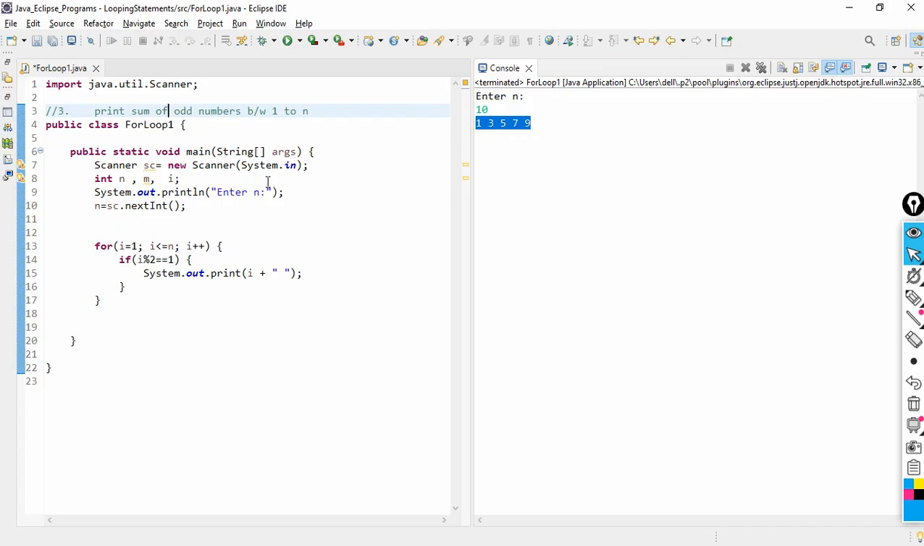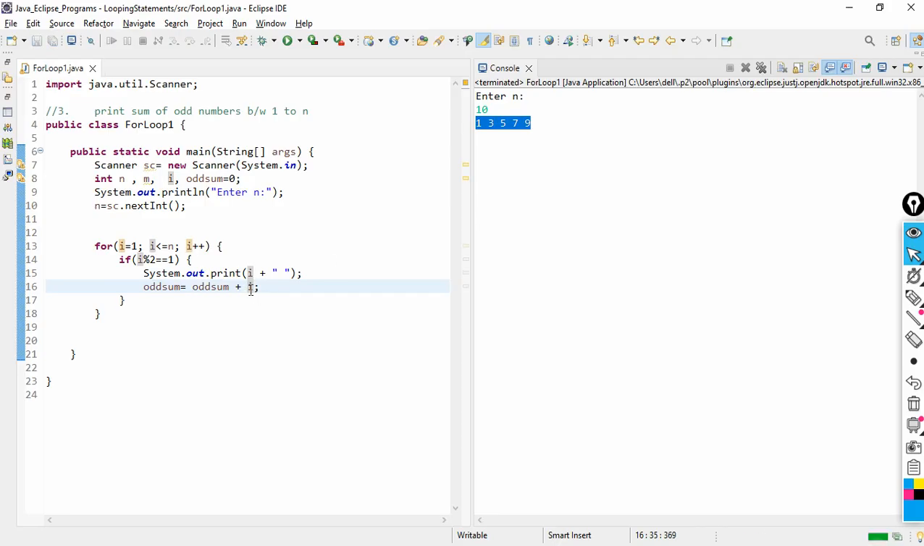So I take a variable, odd sum. What is the odd sum equal to? 0. Assume that the sum value is 0. This odd number you don't print, instead of printing you should sum it. So odd sum is equal to odd sum plus I. So this I is added to the odd sum. If I is an odd number, then only that I is added to the sum variable. Otherwise it will not add.